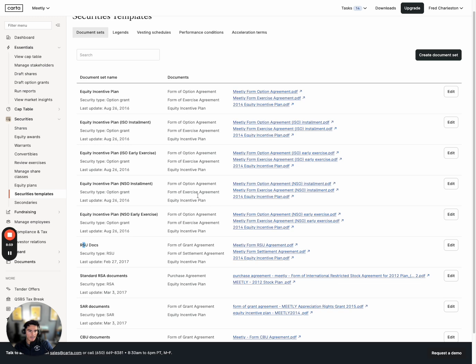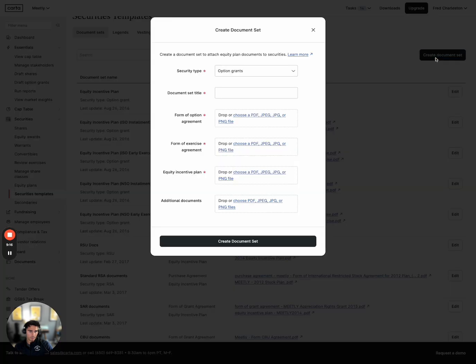So there are many that are already added here, but like I alluded to, Carta only allows for you to issue an option grant if you have three required documents attached to it: the form of option agreement, the form of exercise agreement, and the equity incentive plan document. So we have them inputted here already, but you can create a new one here by selecting the black button in the top right-hand corner of the page.